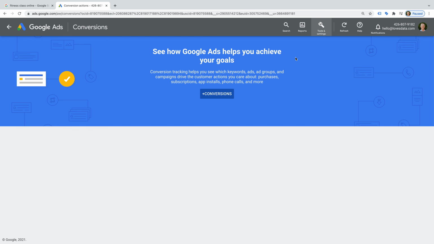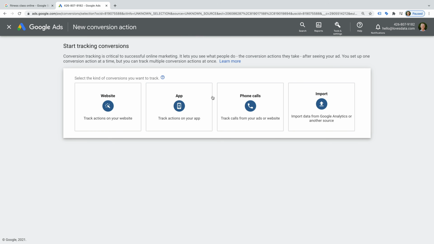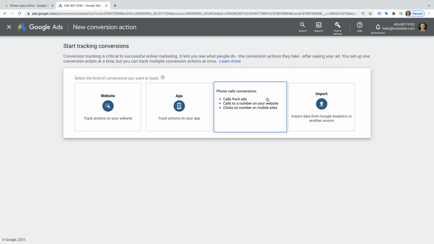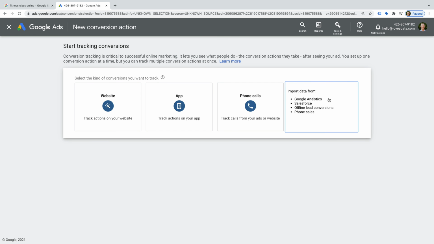Let's take a quick look though. Let's click the button to create a conversion. There are options to track conversions on your website, like leads and purchases. You can track app conversions, phone calls, and you can import conversions. If you've already configured conversions in Google Analytics, then a quick way to get up and running is to link your account and then choose this import option. Once you're tracking conversions, you'll really be able to understand the performance of your campaign. Let's head back to our campaign.